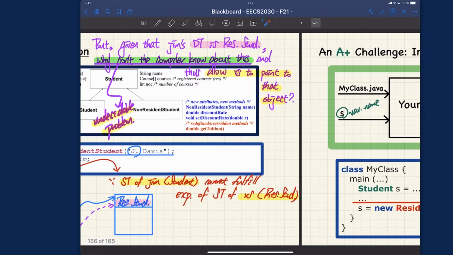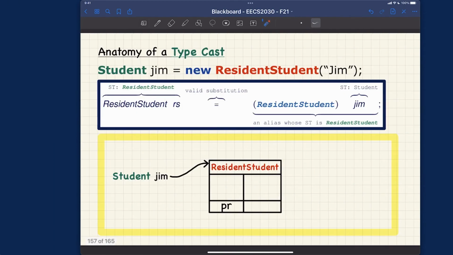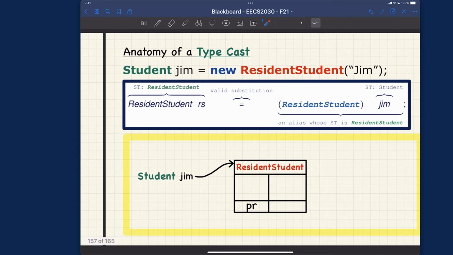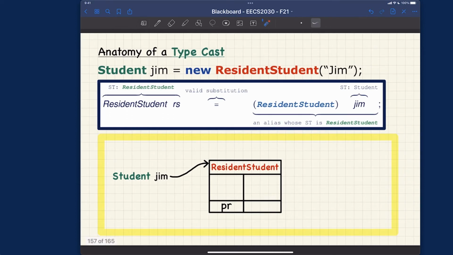Let's now try to understand the syntax, so let's do some anatomy of the typecast. Let's now see exactly what's going to happen when we do a typecast. It's really important to understand every single detail. Otherwise, you will just get confused when we try to apply the typecasting in other contexts.